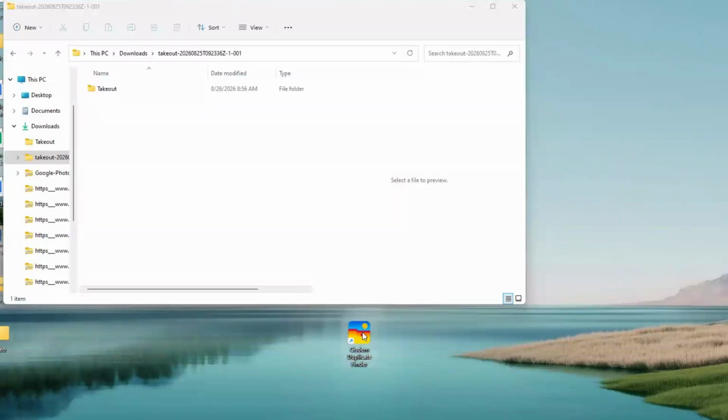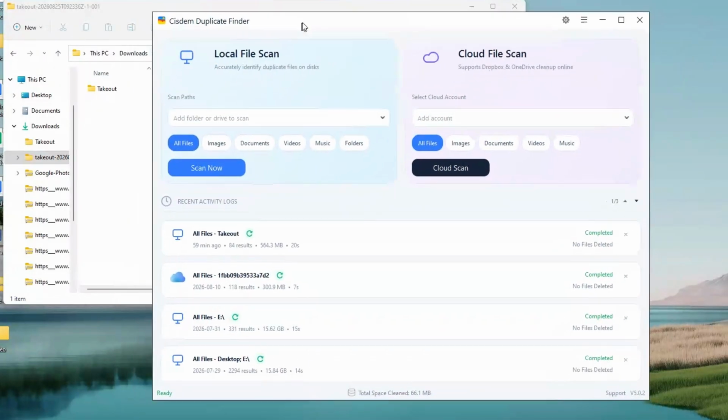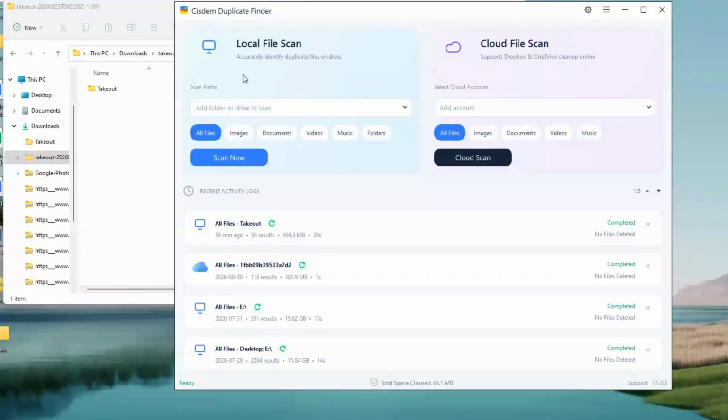Now open Cisdem Duplicate Finder. The scan runs locally on your computer, so the app doesn't need access to your Google account. Under Local File Scan, drag in the Takeout folder.